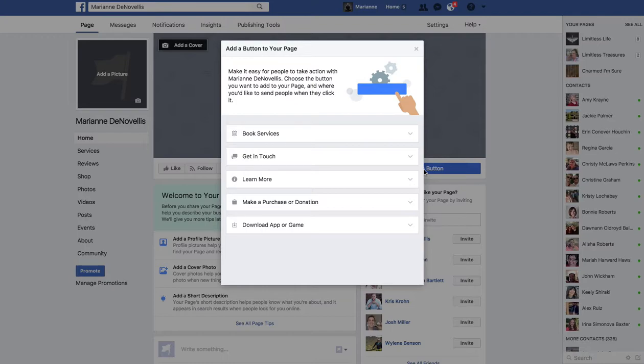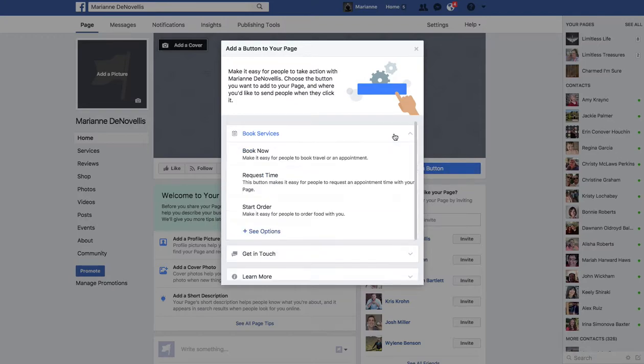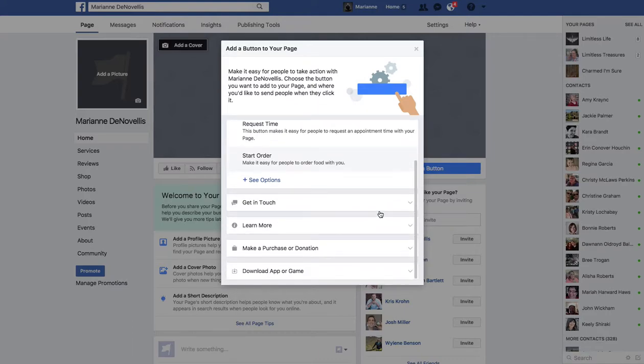Let's say I want them to schedule something with me. Book services doesn't mean a book that you open up and read. It says, let's make an appointment. Let's make it easy for people to book travel or an appointment. So if I'm opening up my calendar, this would be a great thing for people to do. This is going to be the same thing: request time. This button makes it easy for people to request an appointment time with your page. Start an order, that's another option for you.